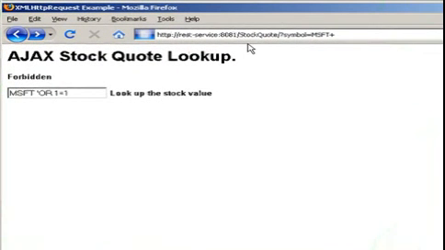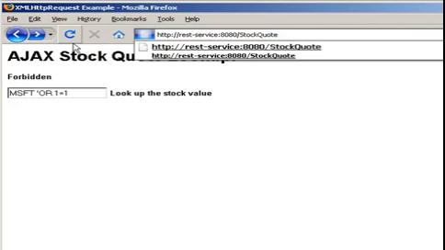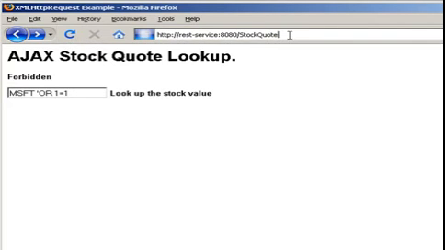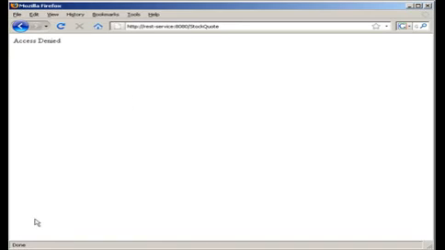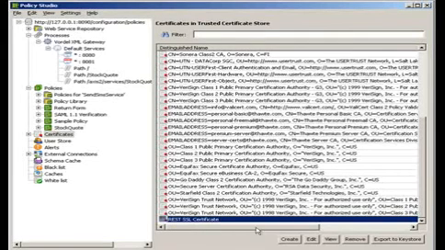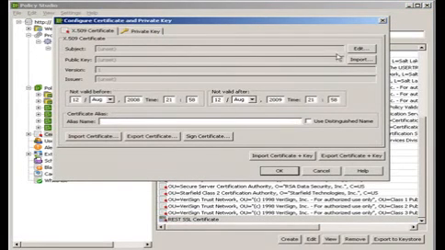Now if we go back to our web service and we attempt to connect without going over SSL, what will happen if we refresh the page is that we're blocked with access denied. We're not allowed to connect to the service.